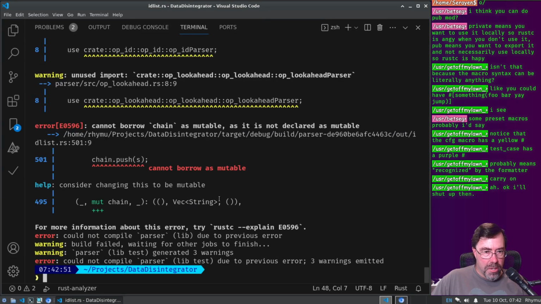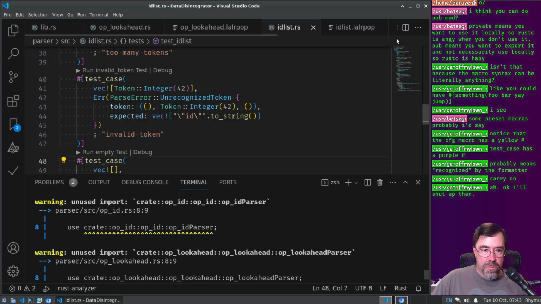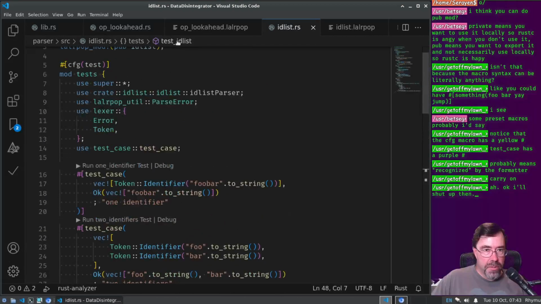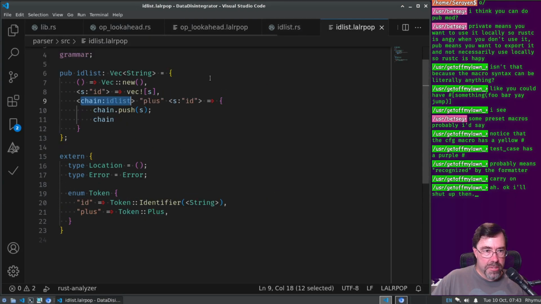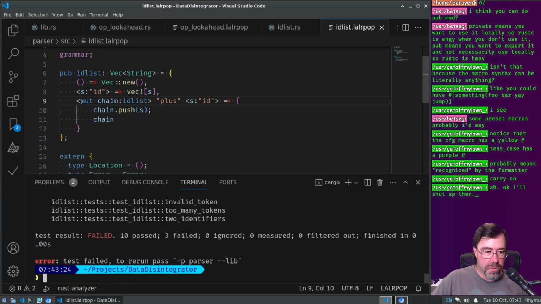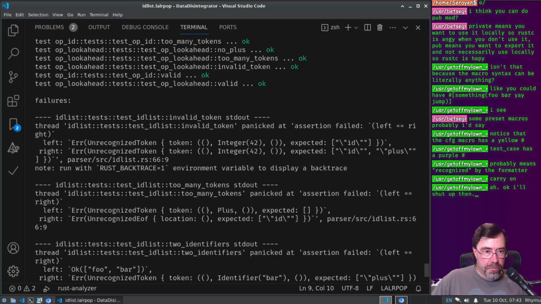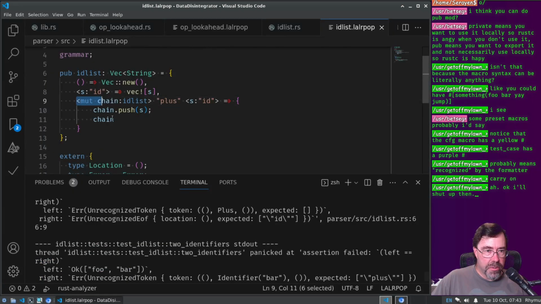Okay, we got more errors, though. Cannot borrow the chain as mutable. How do I get it to be declared as mutable? That's code that was auto-generated. Okay. Problem. In the lollipop4 ID list, how do I declare that as mutable? Do I like say mut chain? I'm just guessing at this point. Hey, that worked. But we failed our tests. That was a complete wild guess. Look at that. That we could do that and that would just work.